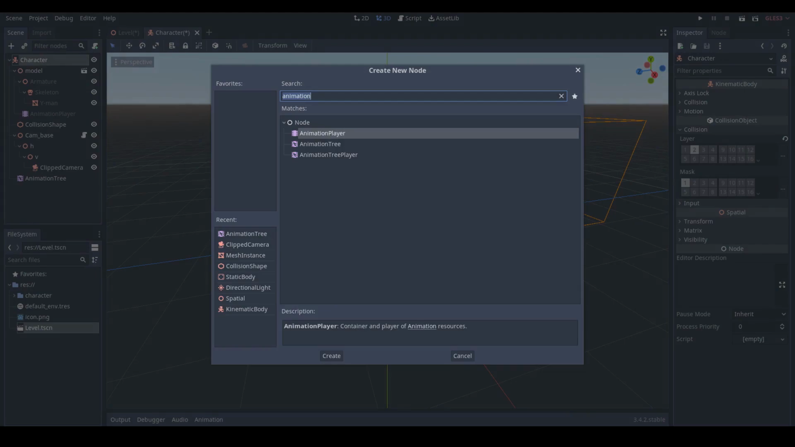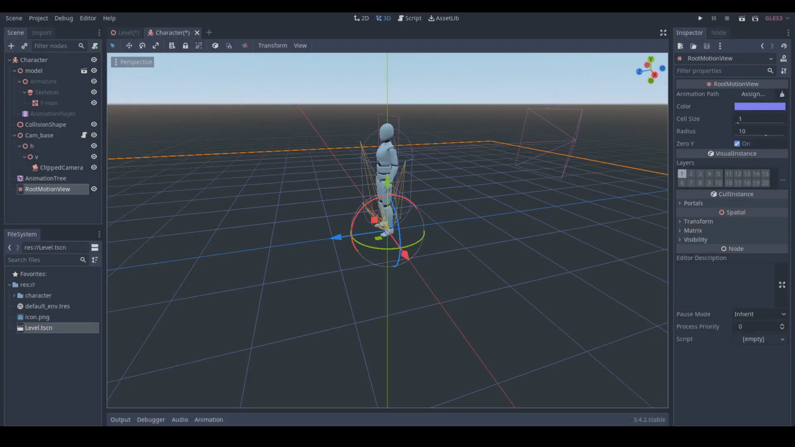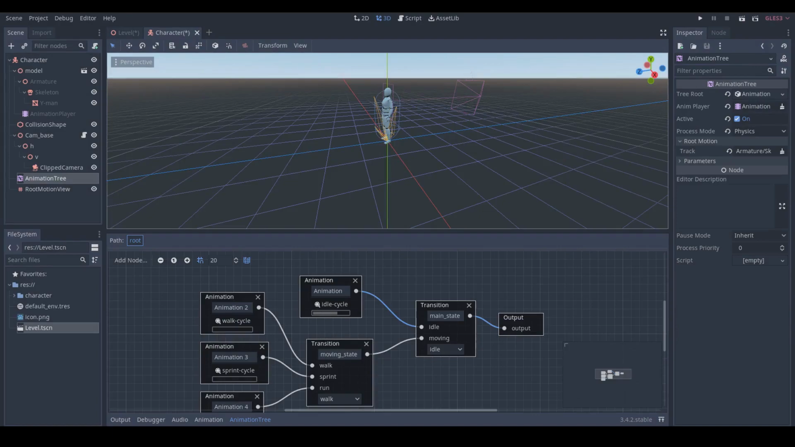Then we can add a root motion view node to help to visualize the root motion. And then we can preview our animation now. Feel free to change states to see the animation of your character.